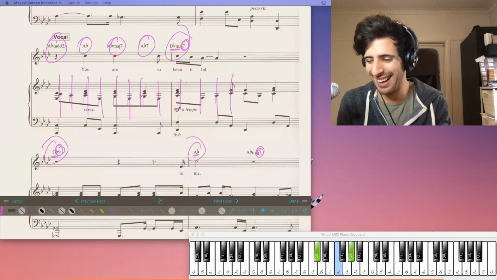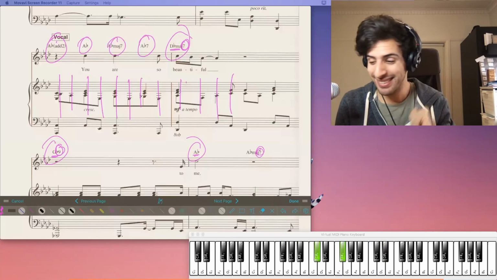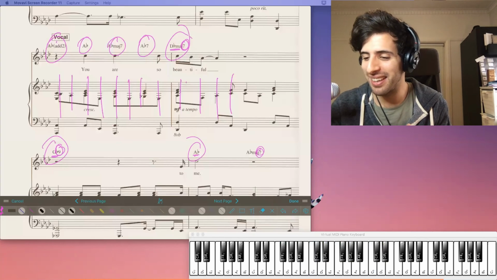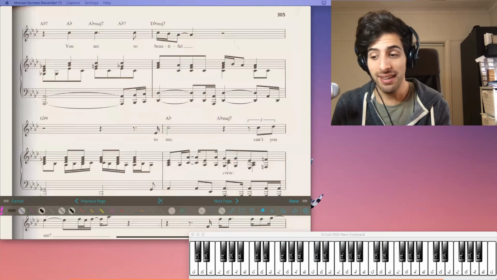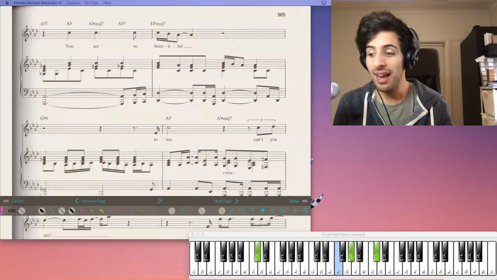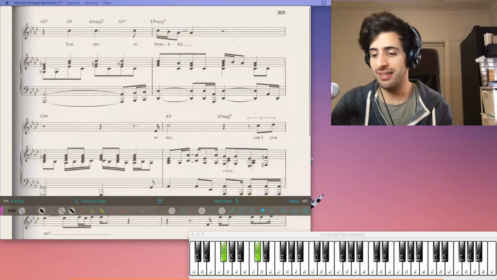G flat. Back to A flat. And then I think it just repeats again. That way you can really simplify a piece. A flat, D flat, and G flat to A flat.